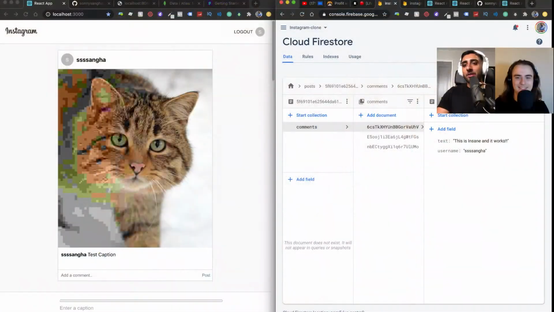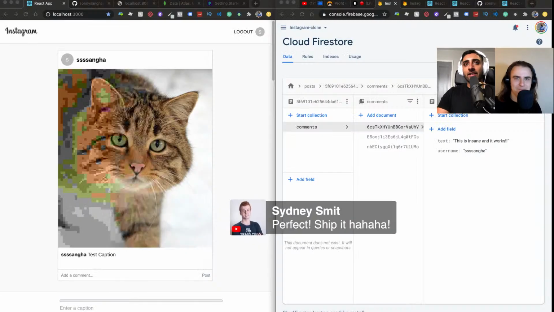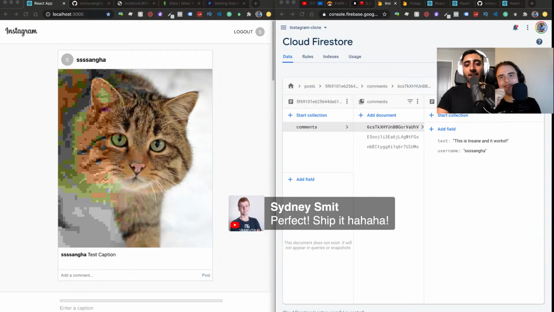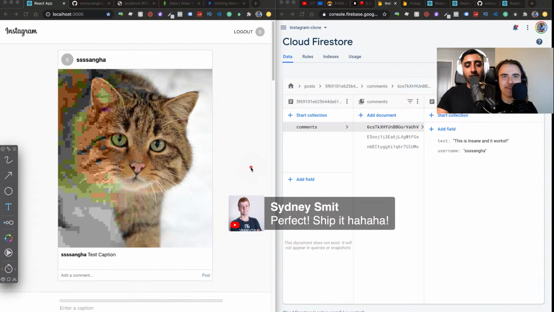Sorry, I just saw a comment. Akashi says, clever programmer be like, hippity hoppity, big company's code is now my property. Exactly. Sydney says, perfect, ship it. I couldn't agree more, dude. I think that's production ready. I mean, look at that cat's face. I think that cat's like, yeah, this is insane, dude.